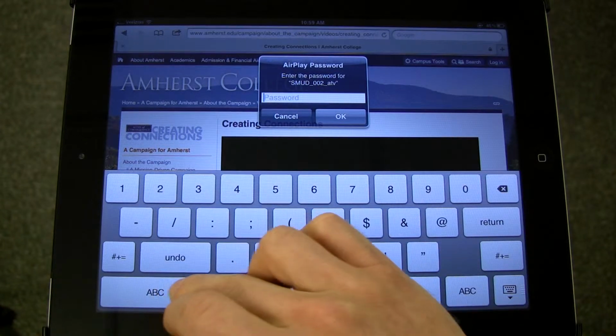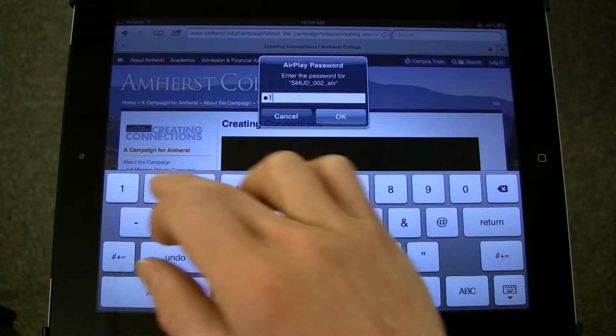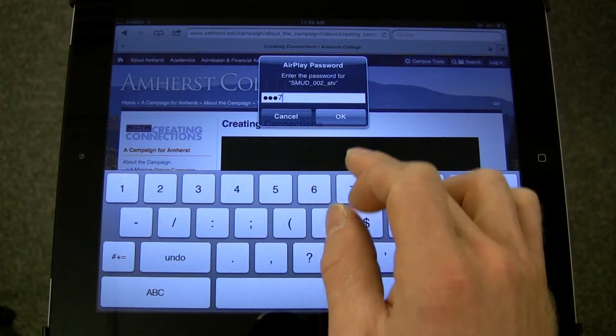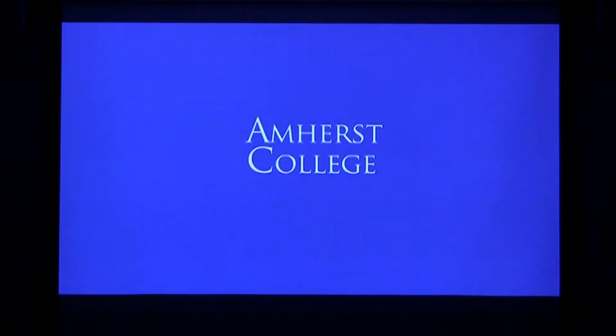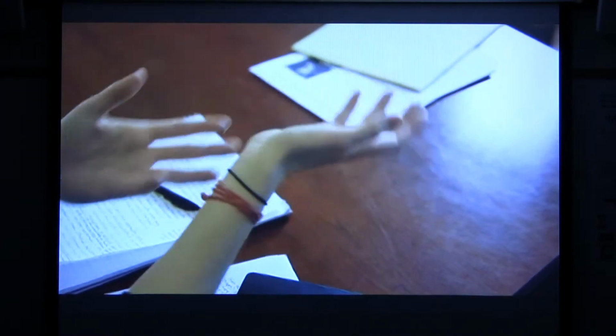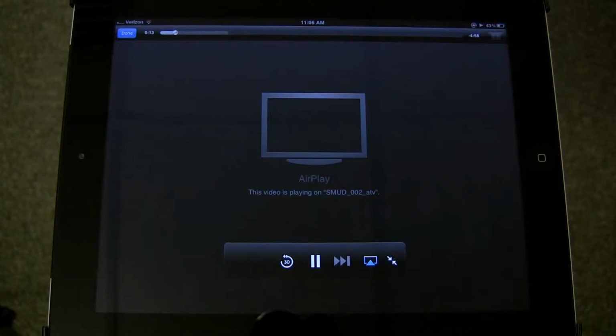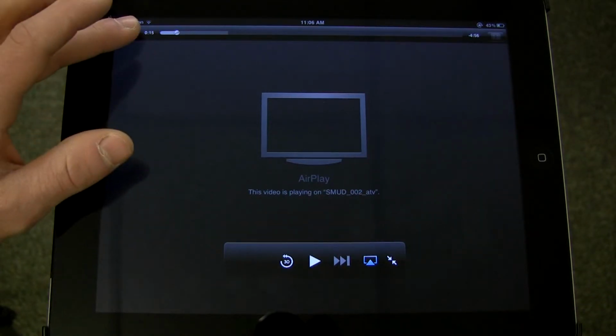You will be prompted for a password. The password is posted on a sign in the room that you are using. After entering the password, the video should begin projecting. You can control the video playback using your iPad. To stop projection, press Stop and exit full screen.